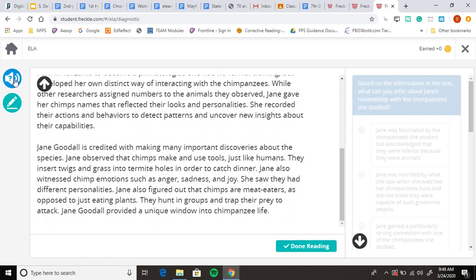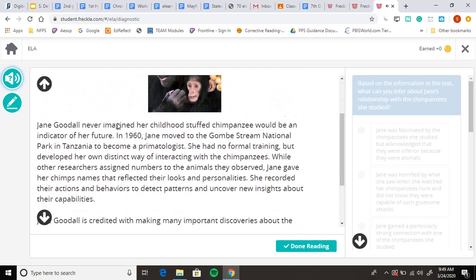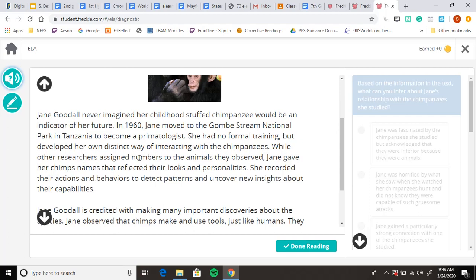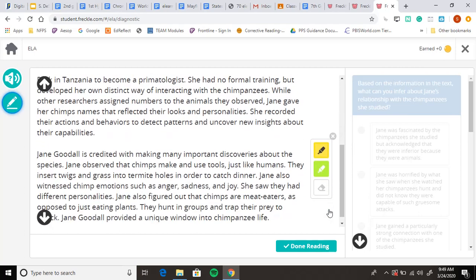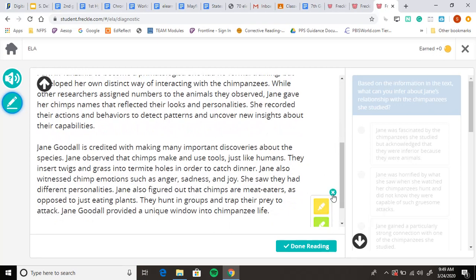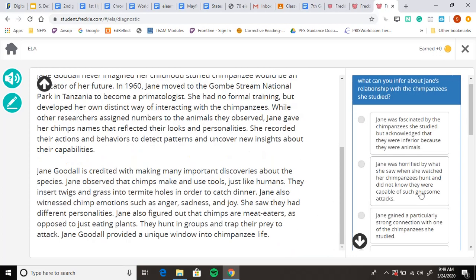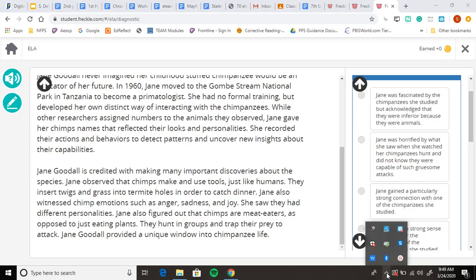So if you click this little microphone button, read all of the text first, then answer. It's going to tell you what to do. It's not going to read the story or the questions to you, but it's just going to read the directions. If you want this pencil, you can mark up the text. You can highlight using these different colors. There is an eraser feature. After you're done reading, you'll click Done Reading, and then you'll complete the questions. So I'm just going to go through and complete the questions.